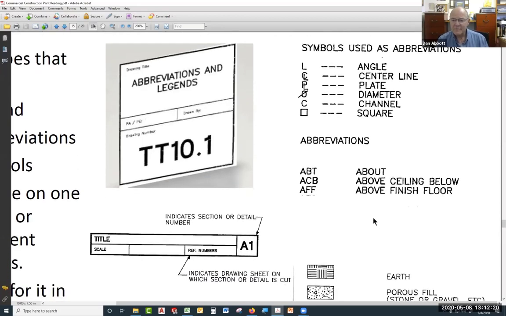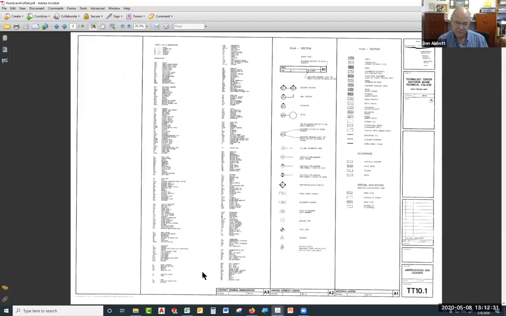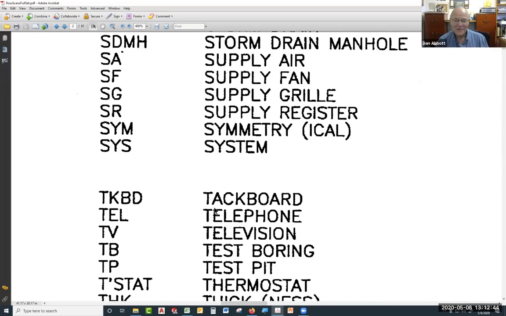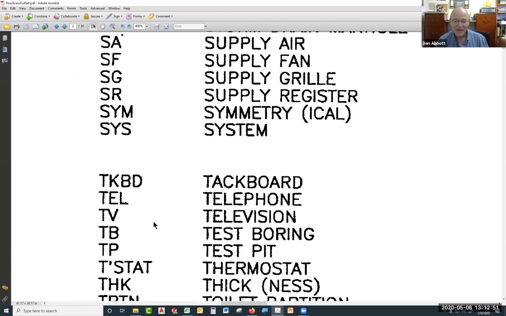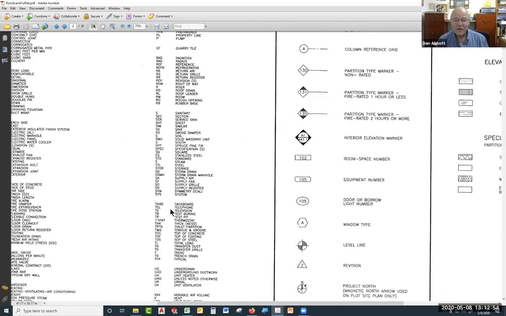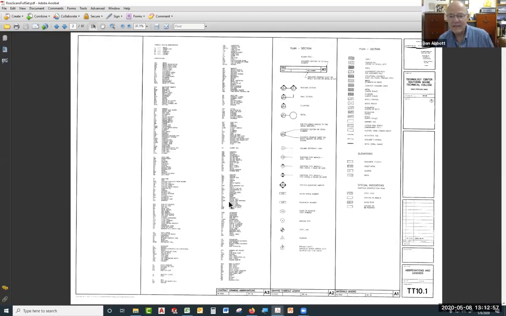Then you'll have abbreviations. This particular set has an enormous number of abbreviations, many of which are never used in this set. And the reason they're never used in this set is, this is boilerplate. In other words, any abbreviation that's ever been used by this firm in any place on any sheet gets thrown into the mix here so that they don't overlook something on a particular set of drawings. The only reason to mention that is, you might be confused by saying, I didn't see a tack board abbreviation anywhere here, or a test boring or whatever. So they don't limit the abbreviations identified in any one set of construction documents only to the abbreviations used in that set. They basically say, in our firm, if you see those letters and don't know what they mean, this is what they mean.